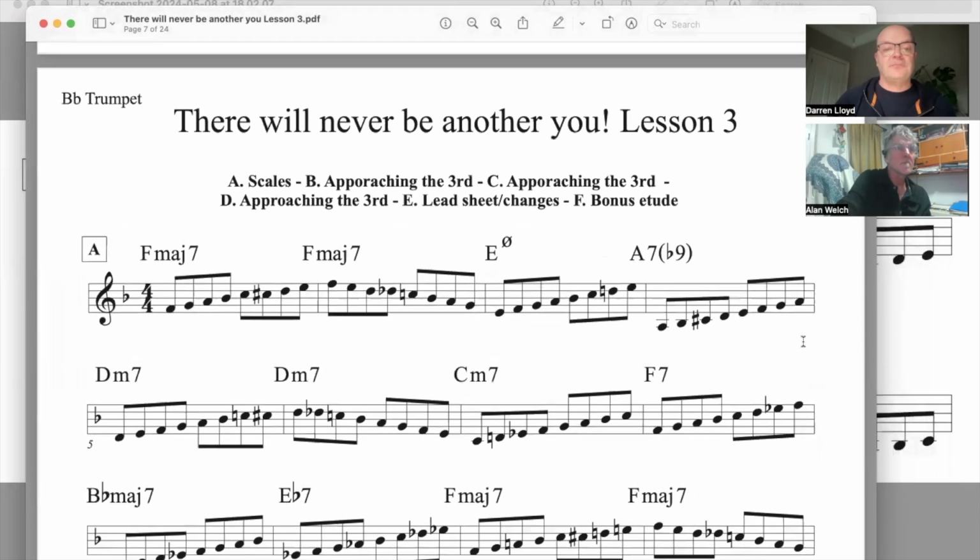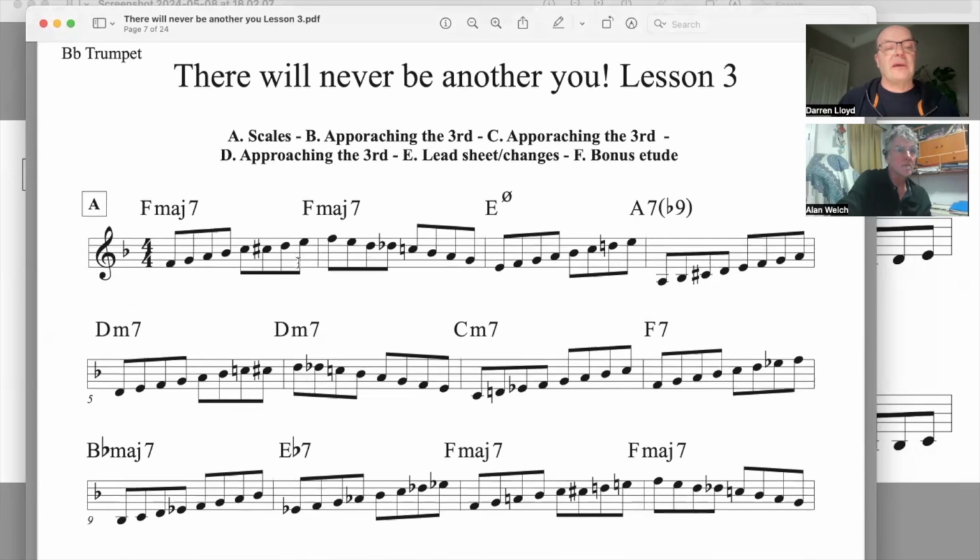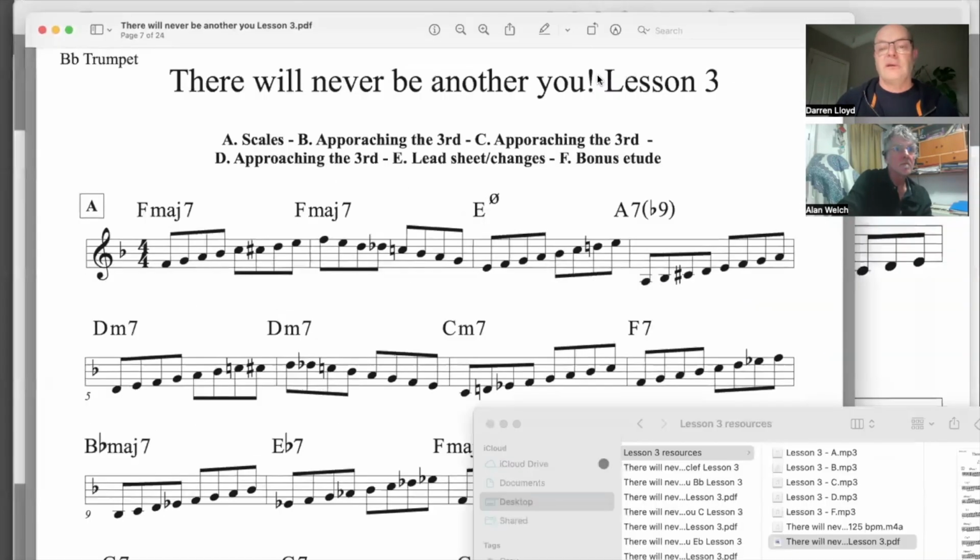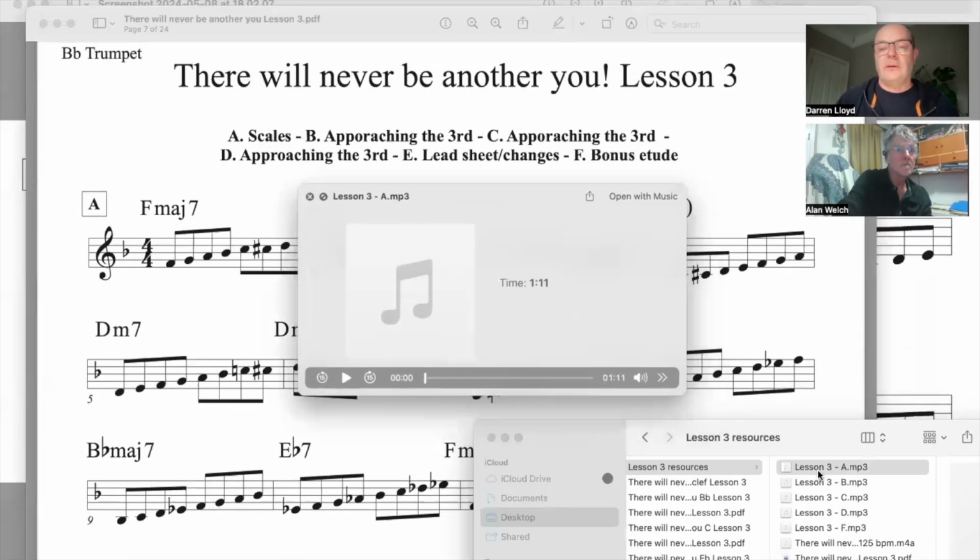So we've done the chord notes in lesson one, and then we focused on rhythm in lesson two. So now we're going to have a quick look at the scale. So let's first off listen to the first one. Here we go.